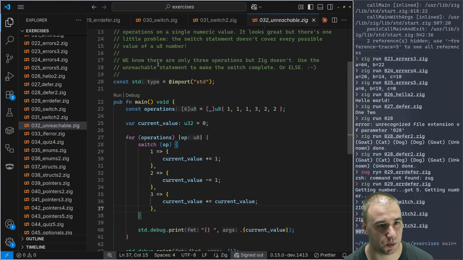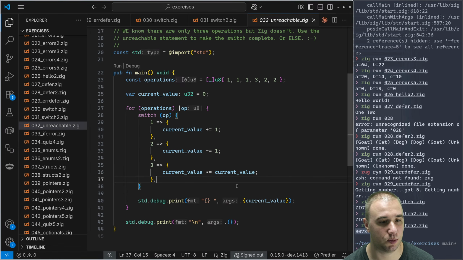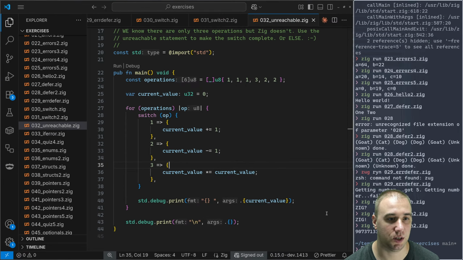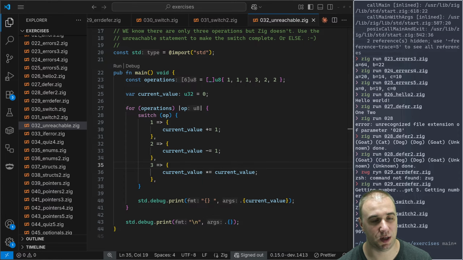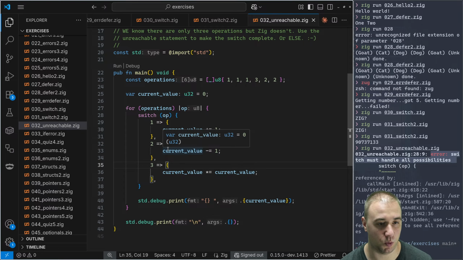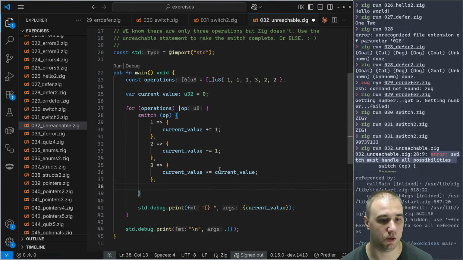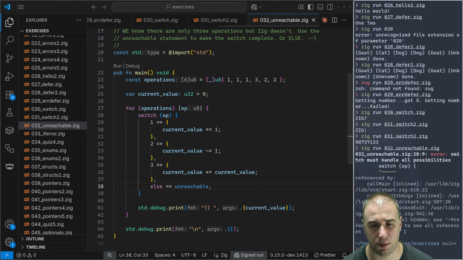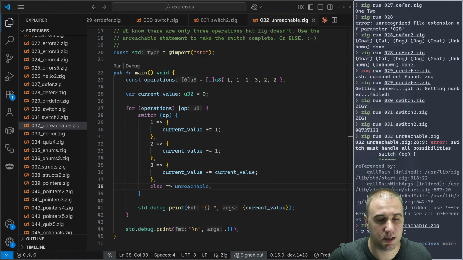So we know we use the unreachable statement to make the switch complete, right? Because right now when we try to run it, it will say you didn't cover all the U8 possible numbers in your switch statement. Zig run 032. There we go. Error, switch must handle all possibilities. So yeah, it doesn't. So let's do else and unreachable. I guess we can just do that, right? We don't need to start another block, I hope. Yeah, that's it.